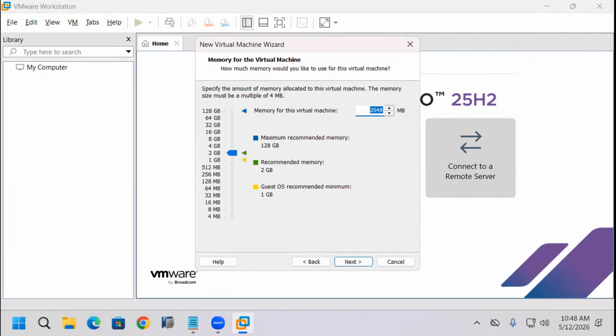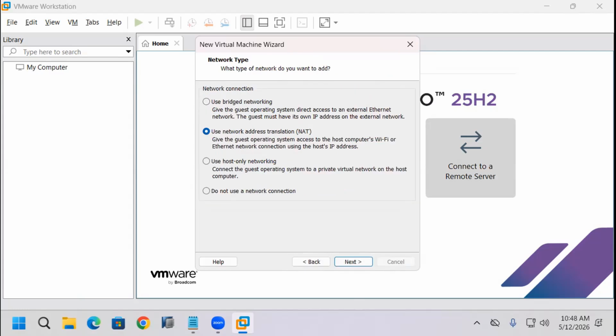RAM: how much RAM do you provide? Suppose your laptop has 4 GB RAM, then by default 2 is selected, click next. If your laptop has 8 GB RAM, click on 4 and click next. If 16 GB, click on 8 GB and click next. If 32 GB, click on 16 GB and click next. If 64, click on 32, like that. Here I am providing 32 GB. I have more RAM, that's why I am providing 32 GB RAM, and click next.